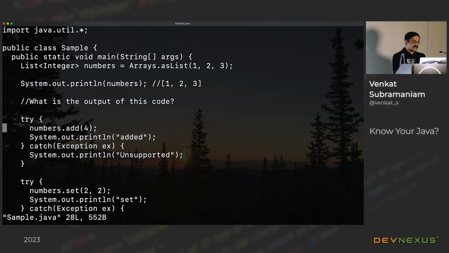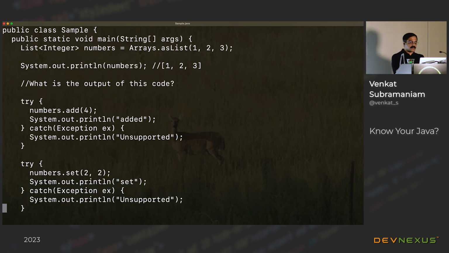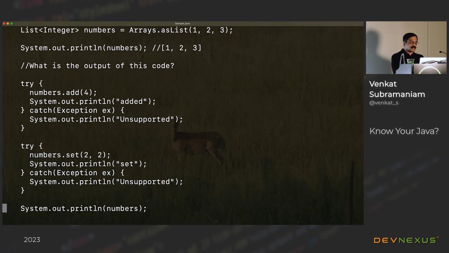But the question is, I'm going to perform an add operation on the list, and if it was successful, I print added. If it was not successful, I say unsupported. Similarly, I call a set method on this at position 2 and set the value of 2. If it was successful, I print set. Otherwise, I print unsupported. So that's basically what you're seeing. So what do you think is going to be the output for this part and this part below? Any tries?